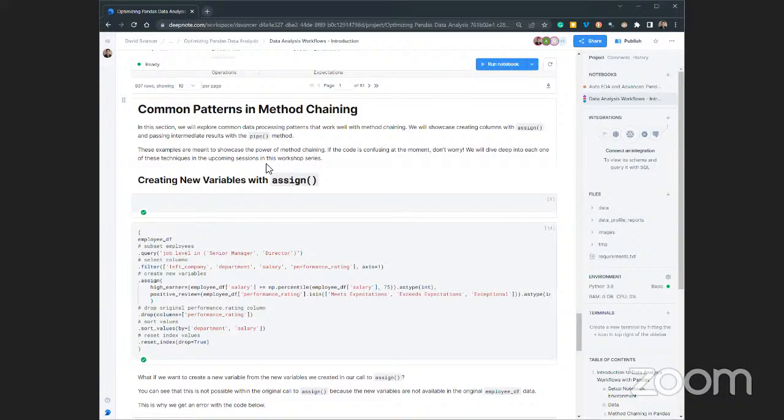So the first one that we're going to be showcasing is called assign. And there's also another powerful one. It's named pipe. So these are very powerful. And when you put things together with method chaining, you can do some really complex things in very few lines of code. That's very readable.